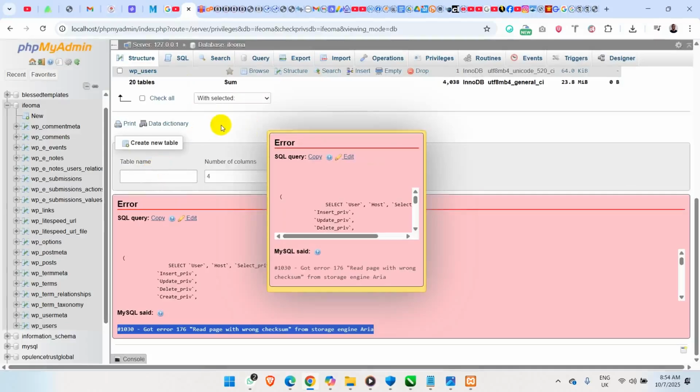What's up people, in this particular tutorial I'm going to show you how to fix this particular error. You can see I'm trying to go to my privileges to add a user and I'm getting this particular error. So let me just quickly show you how to solve this error if you're getting this same error.